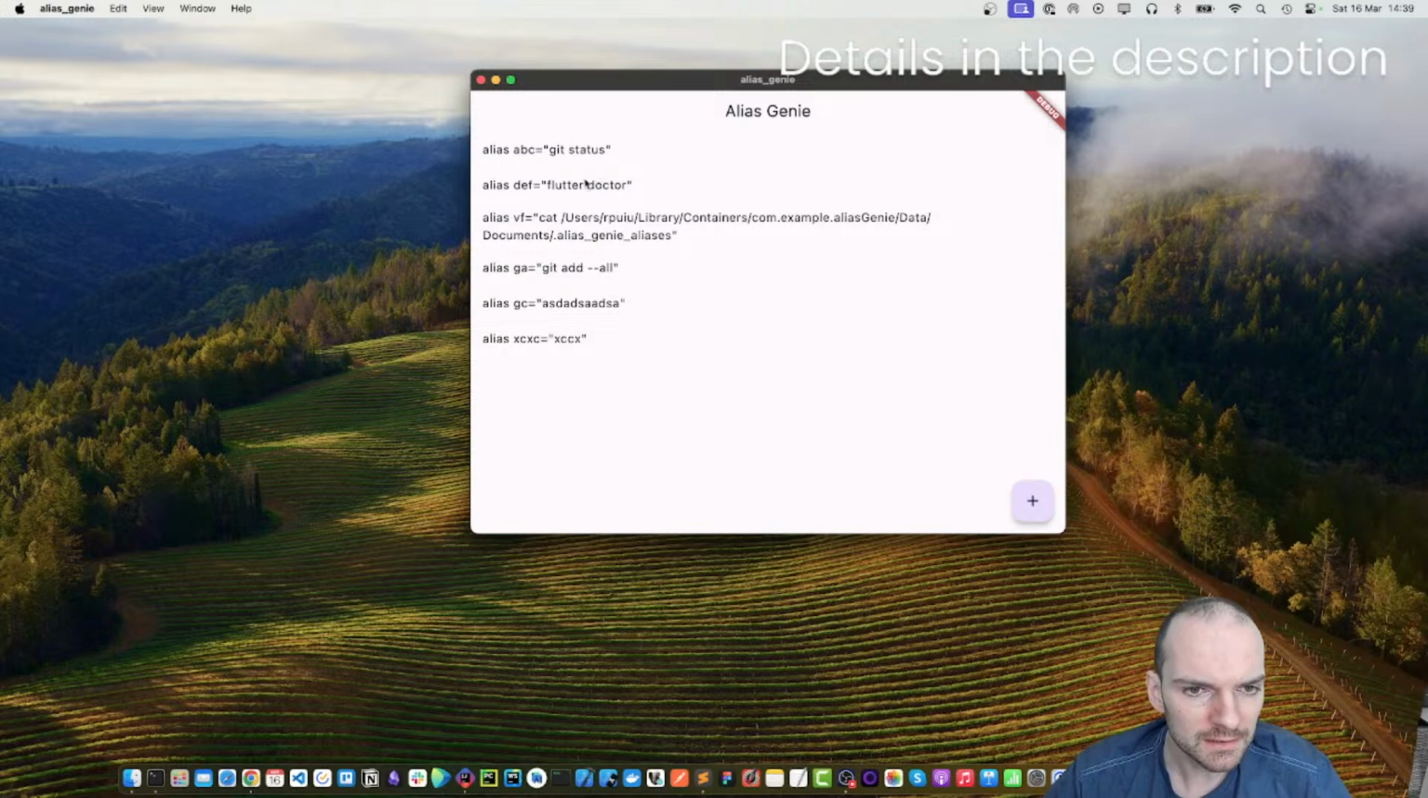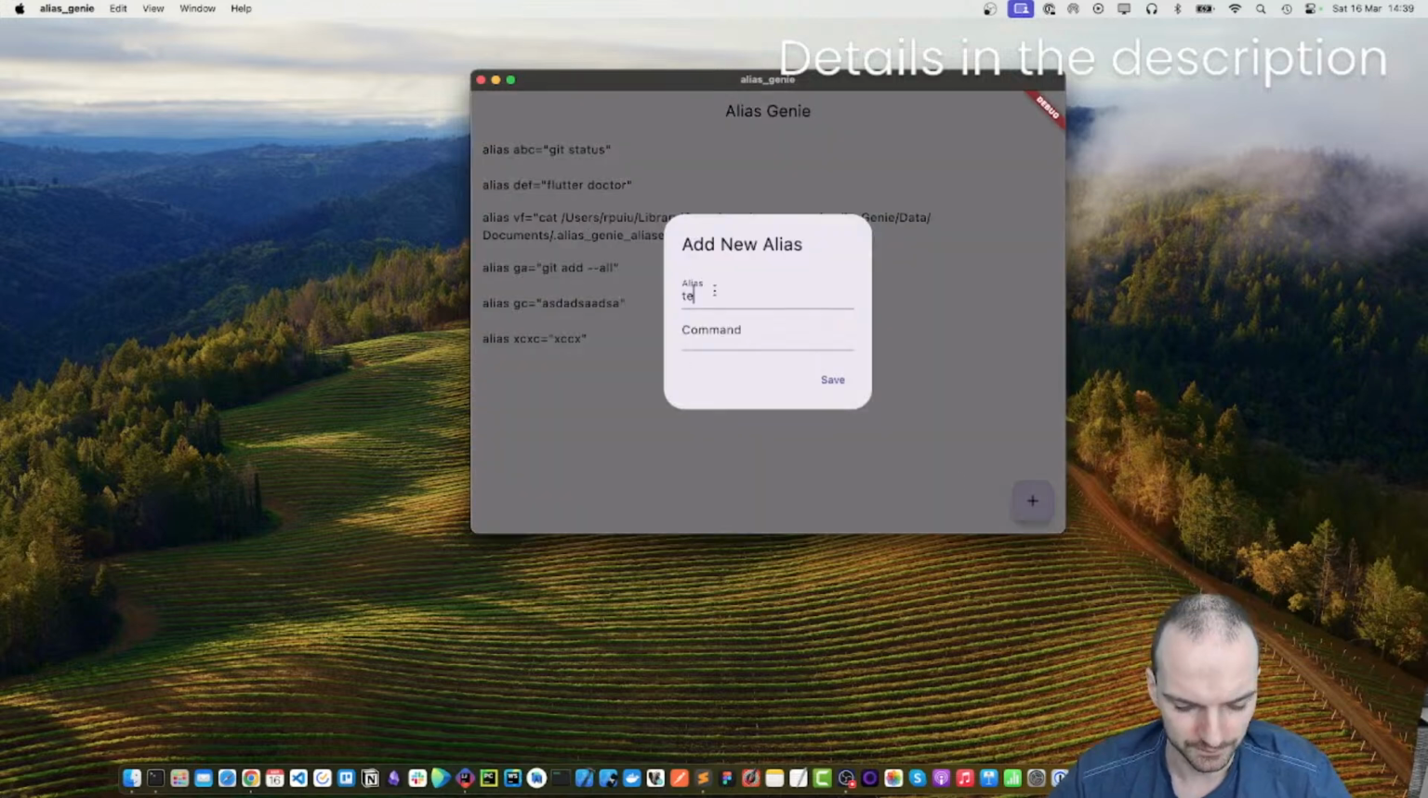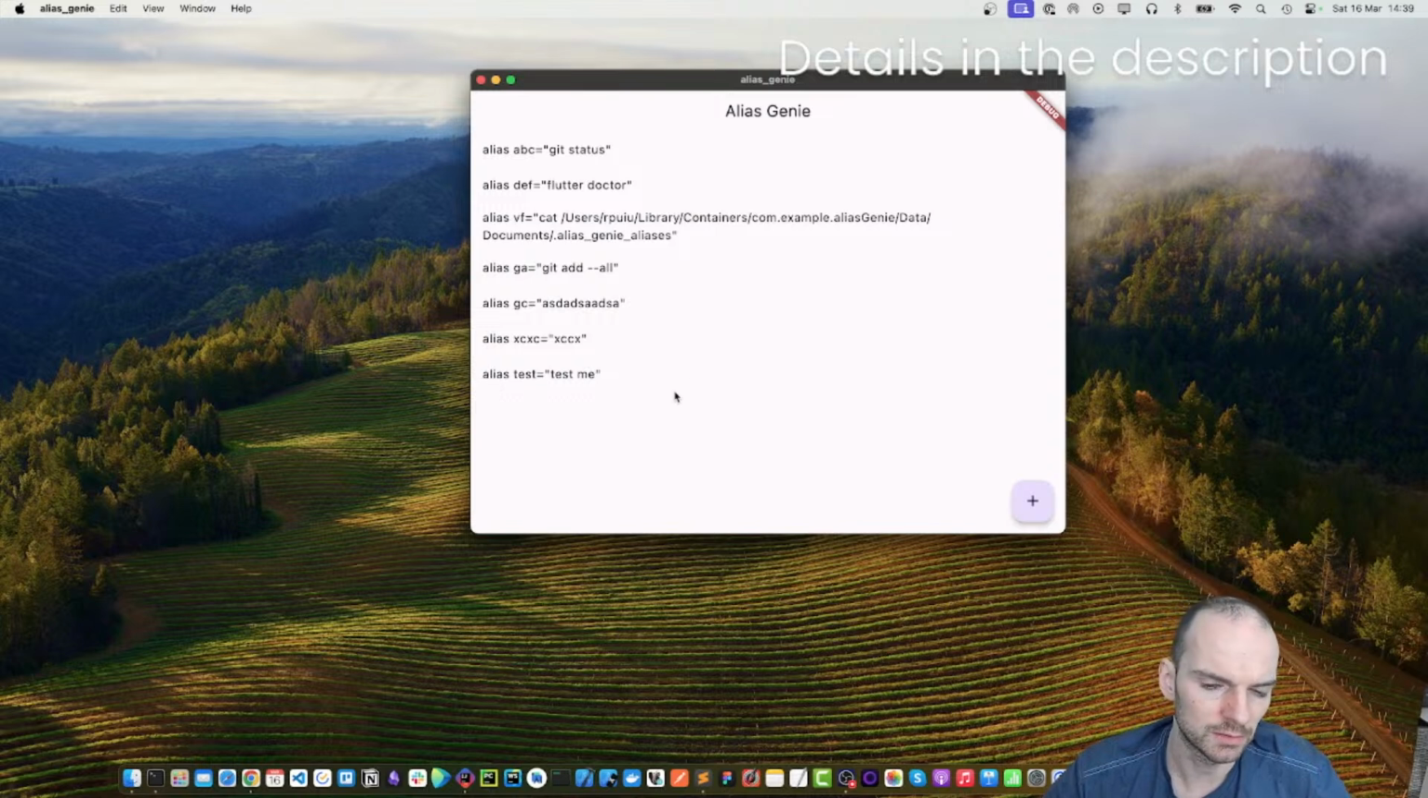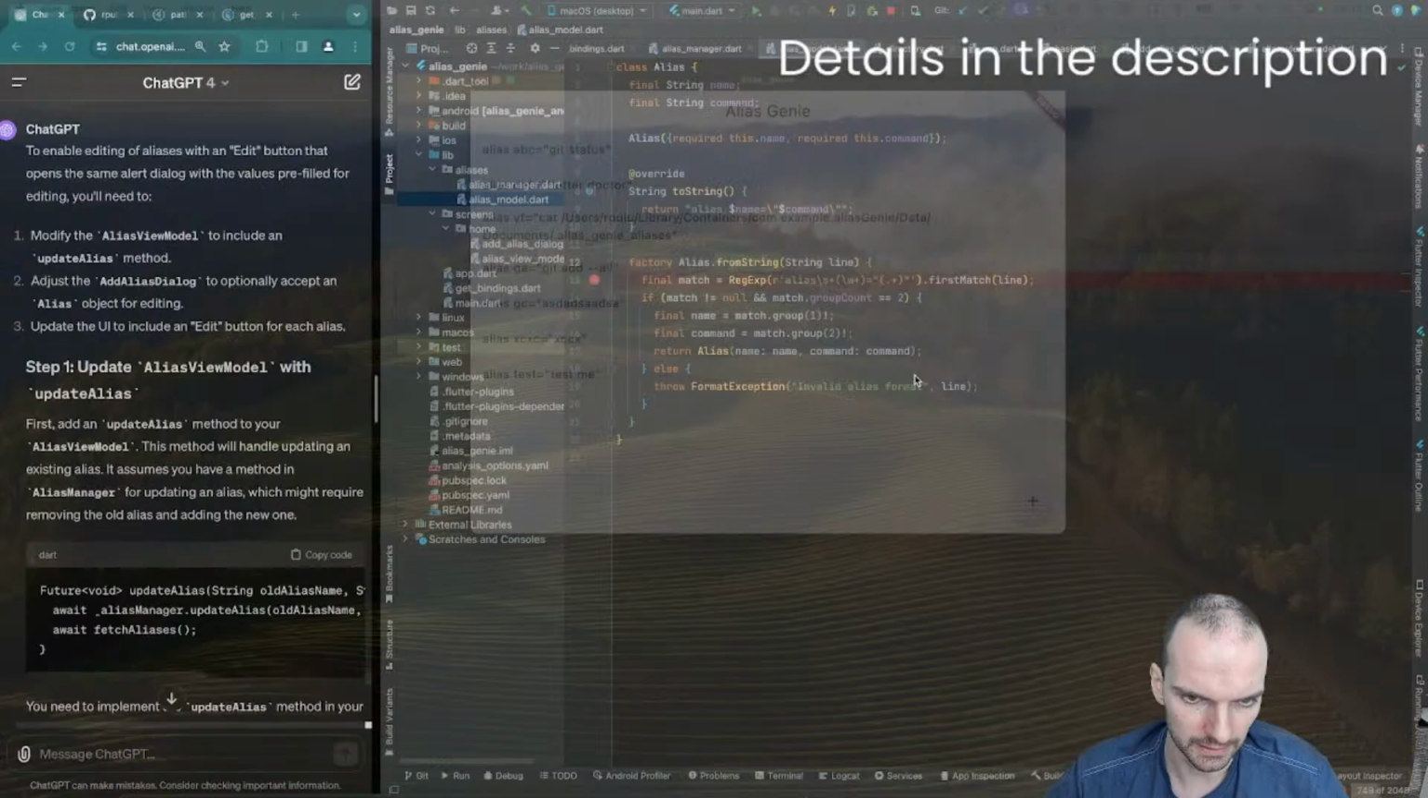And the app looks like this currently. We display all the aliases and we can add one, test, and command this test. And this should appear here as soon as we add it, which is pretty cool. Now let's edit the aliases, or should we delete them first? No, let's edit the aliases.